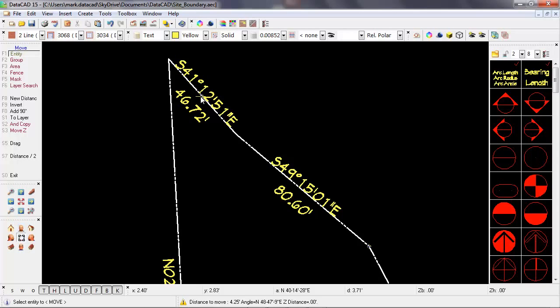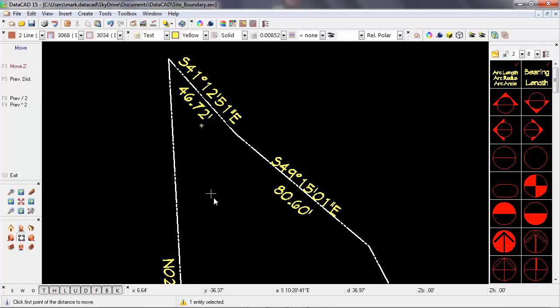Now DataCAD's telling me that the distance to move is 4 1/4 feet. But I want half that distance, so I'll use the distance divided by 2 option. DataCAD will divide that distance, and now I can pick each of these entities to move, and they're equally spaced on either side of the property line. Now I can select new distance and repeat the same steps with these pieces of text.